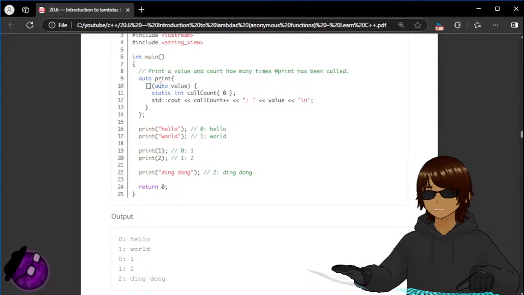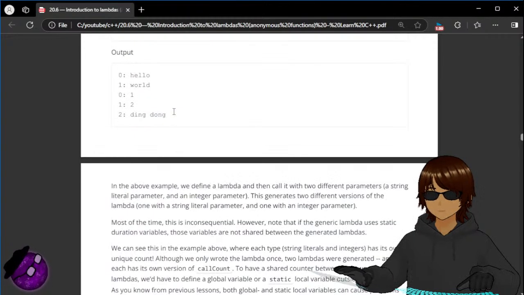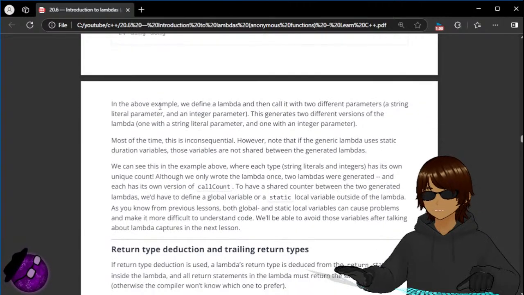Oh, because of auto value: first this was a string, that's a separate lambda function, and then it was an integer, that's a separate lambda function. In the above example, we define a lambda and then call it with two different parameters. This generates two different versions of the lambda.